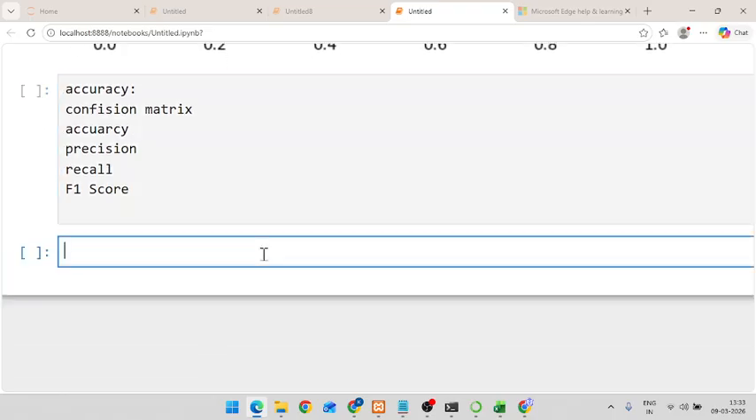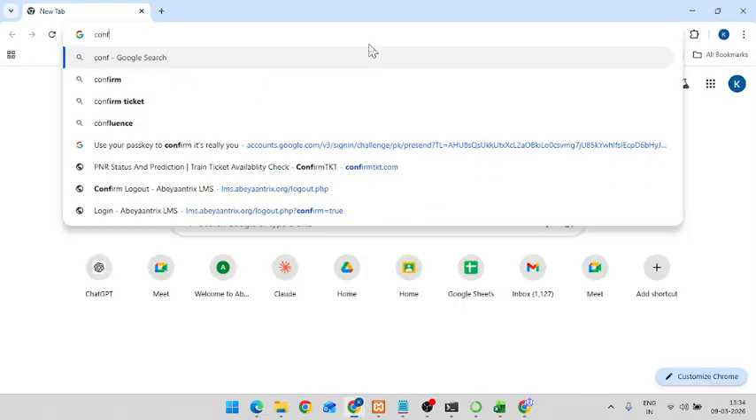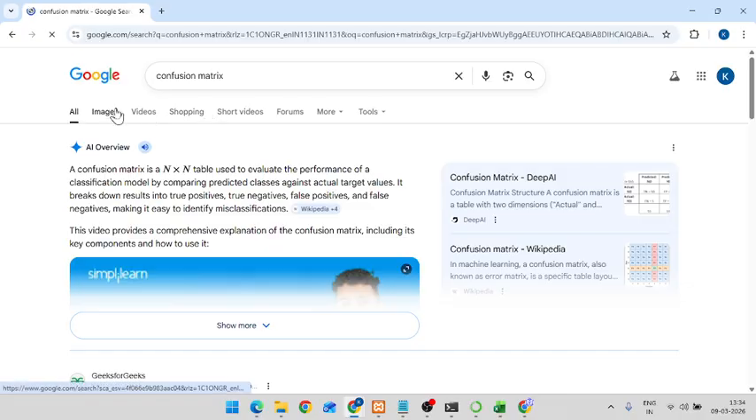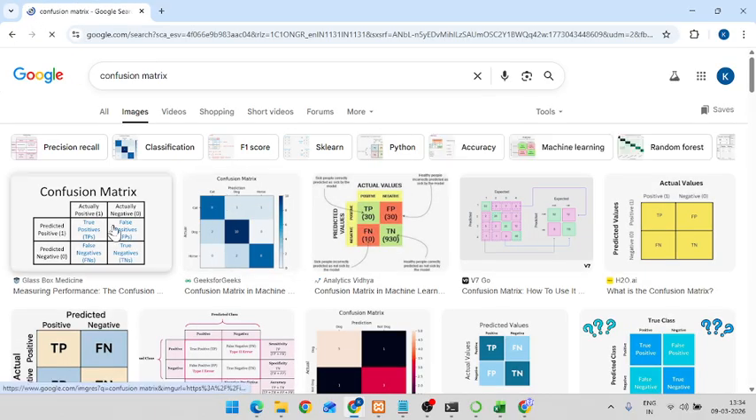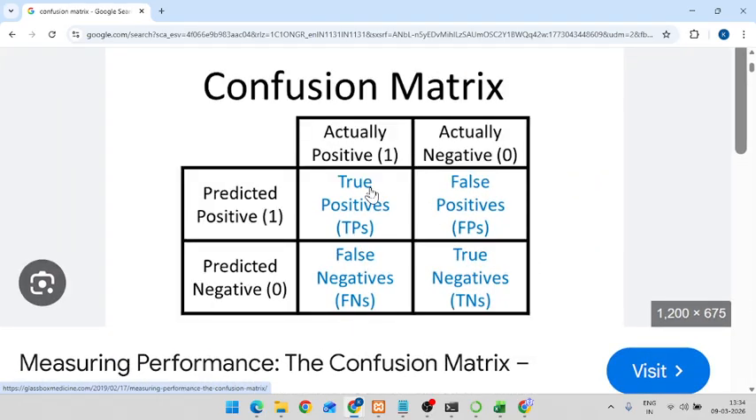It is actually shown just like this. Let me show you. It is showing true positives and true negatives. These are the predicted negative results, these are predicted positive, actual positive, actual negative. So these are the predicted values.